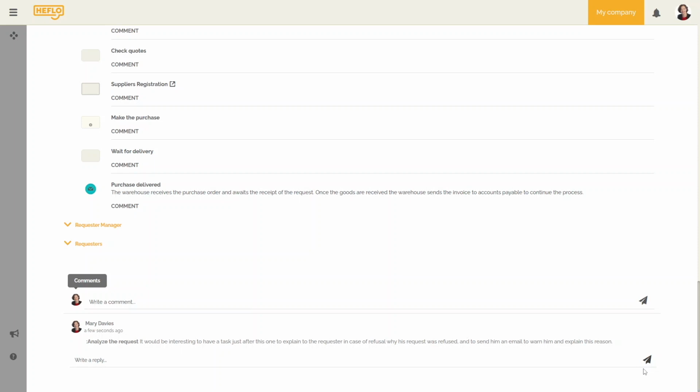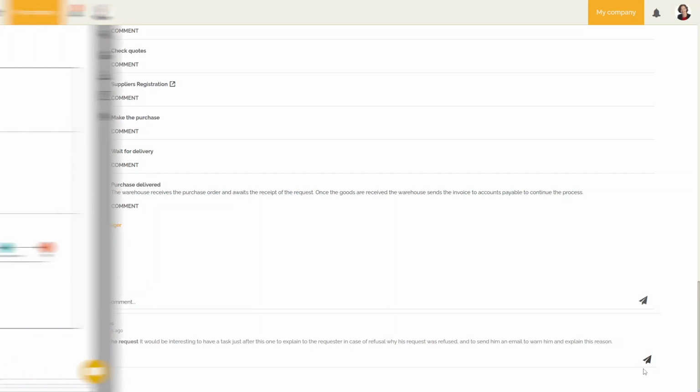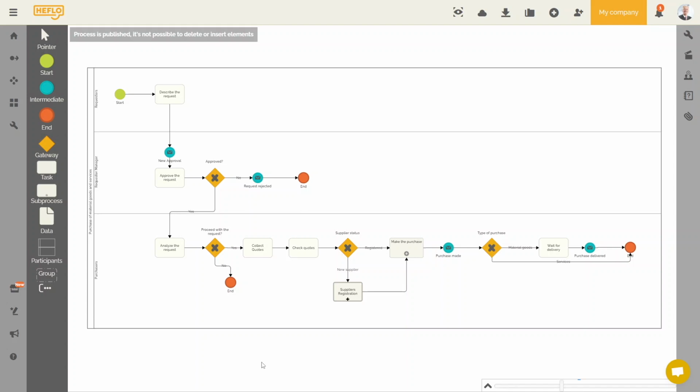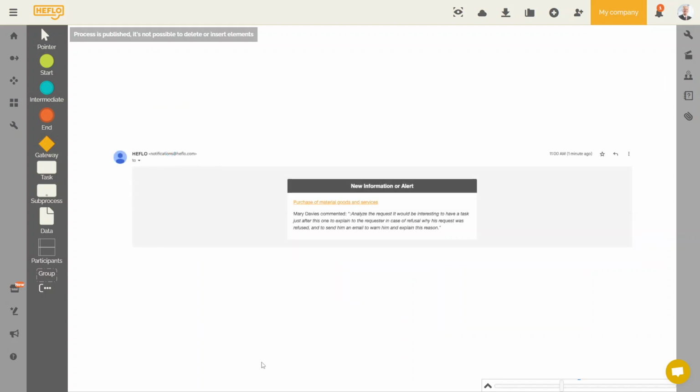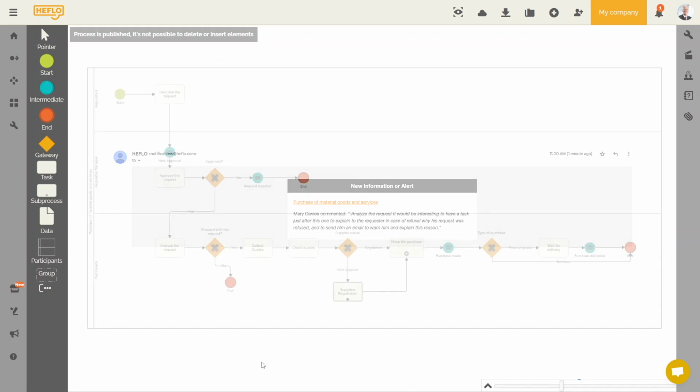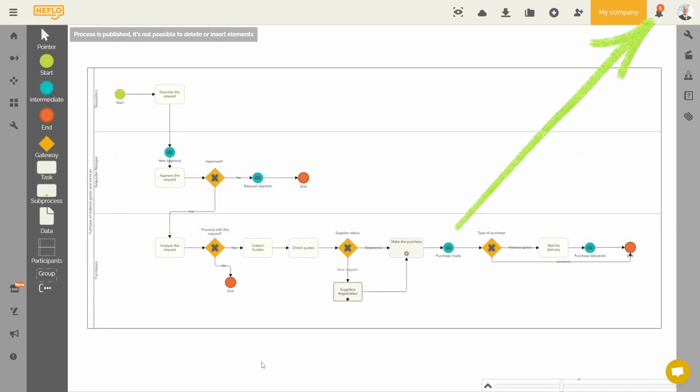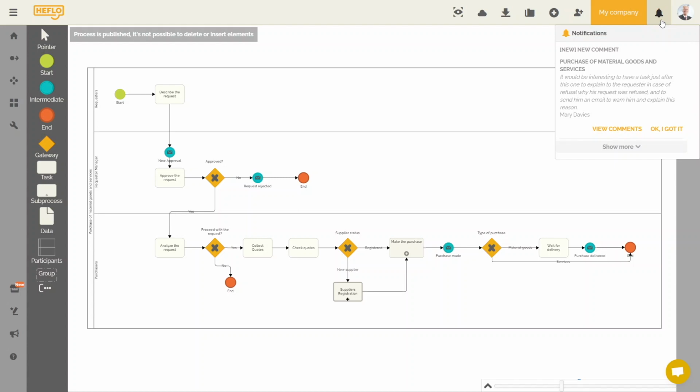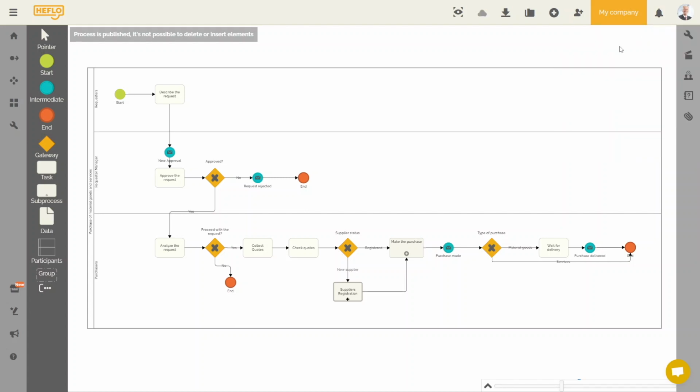We will now return to the account of Bill Evans. Bill Evans received an email and a notification regarding this comment as he is the process editor. The purpose is to notify the process editor that a question, improvement suggestion, or other request exists. This user can then find this comment directly in the process editor. We have to go to the Feedback tab to find this information.